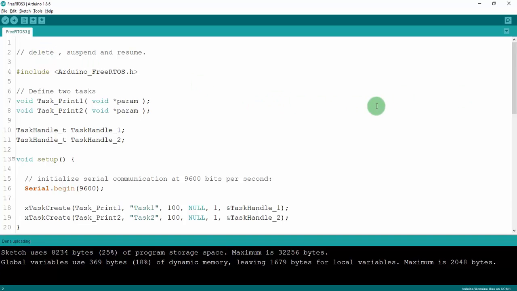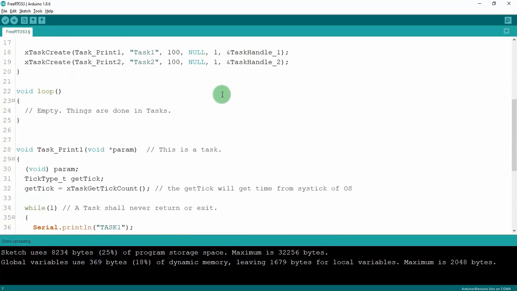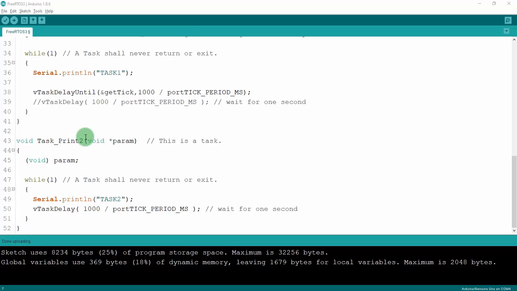The delete function deletes your task in the program. For example, say you just want to create a task that counts from 0 to 10, and then you don't want it to run in your system anymore. Maybe your reason is to save CPU or energy, and you don't want it to run anymore. Okay, this is an example.